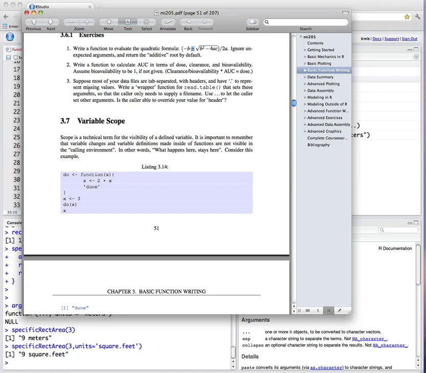Number 3 says, suppose most of your data files are tab separated with headers and have dot to represent missing values. Write a wrapper function for read table. That's a base R function. Write a wrapper function for read table that sets these arguments so the caller only needs to supply a file name. Use the ellipses to let the caller set other arguments. Is the caller able to override your value for header? A goal of this question is that the answer be yes. You want the caller to be able to override your value of header.